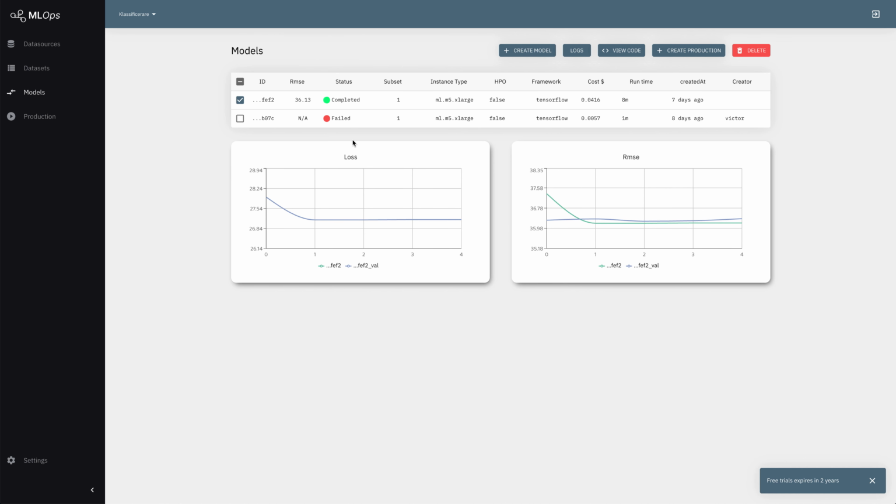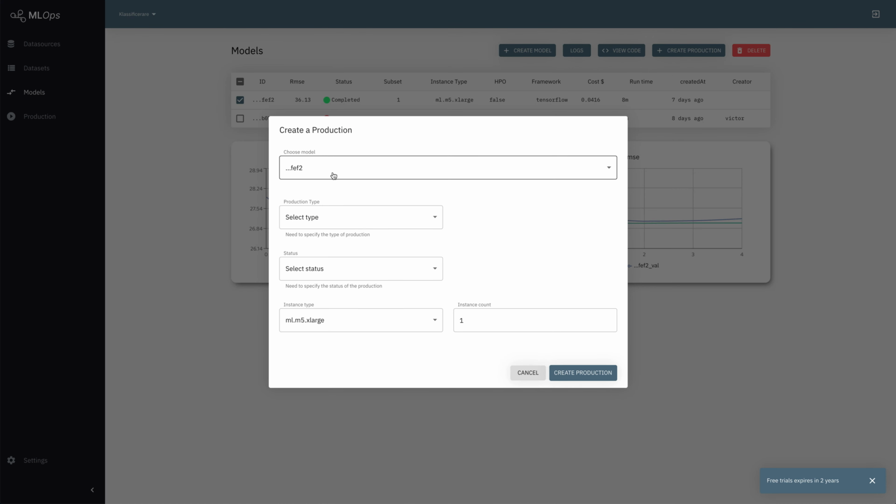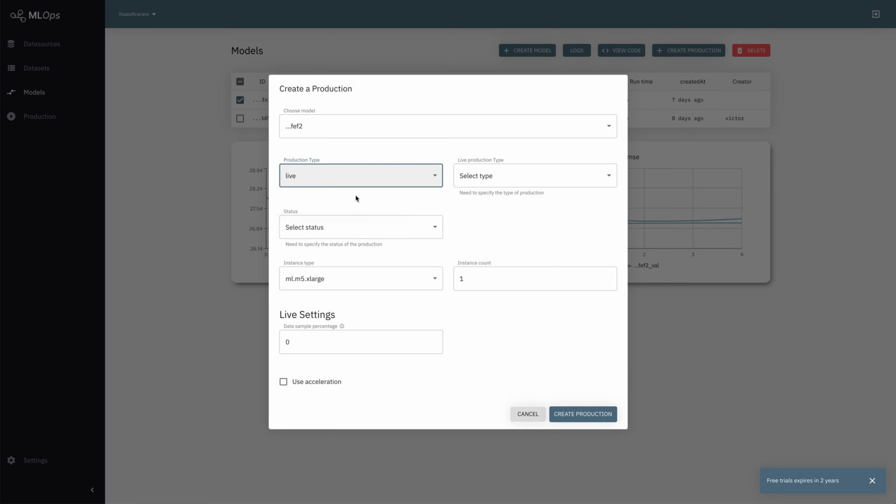Once we have done that, we can move on and we can create a production environment, and that would mean going in live or going in batch, and then going with hosted or serverless hosting, the instance types, if this is a live instance or if you want to create a release candidate that gets just a part of the data from your inference points, how you want to sample the data, which means looking at response and request from the model, so you can look at that if you want to use acceleration and so on.